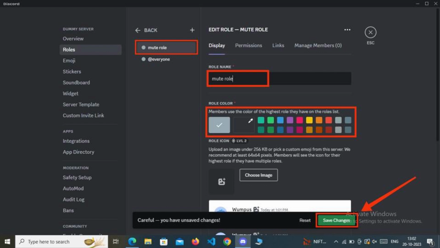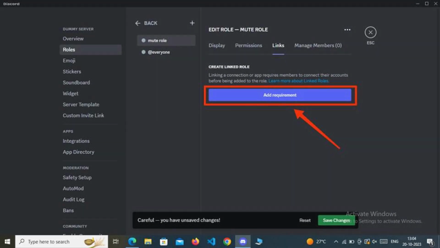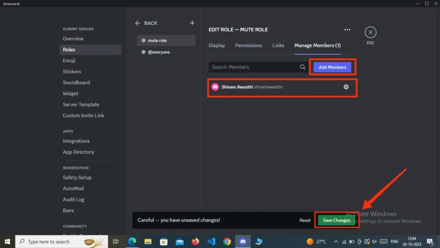In the Permissions tab, disable all messaging permissions like sending messages, speaking in voice channels, and making calls. Just make sure to turn off permissions such as send message, speak, connect, send voice messages, then tap Save Changes.